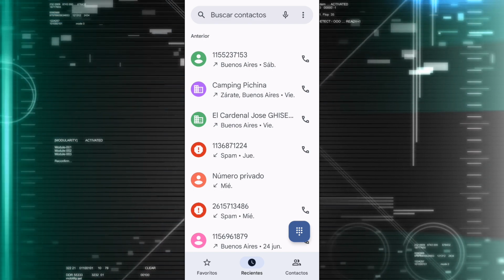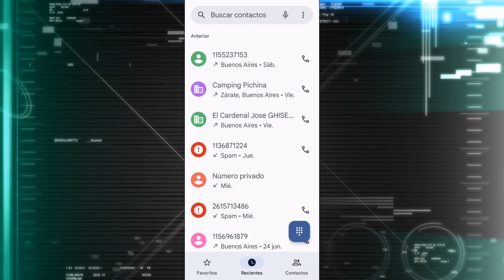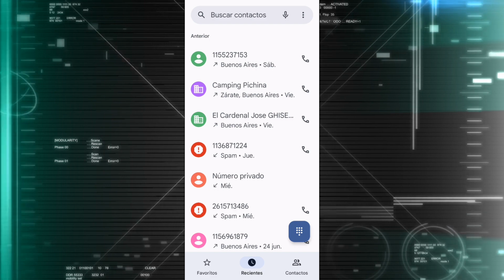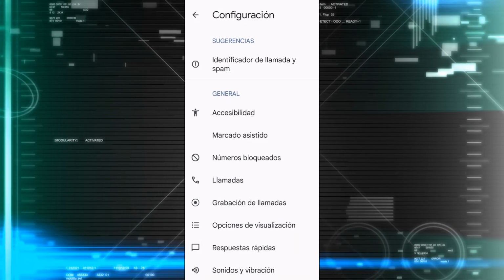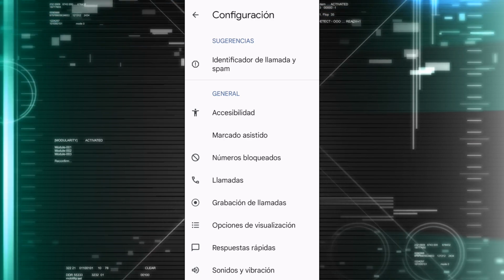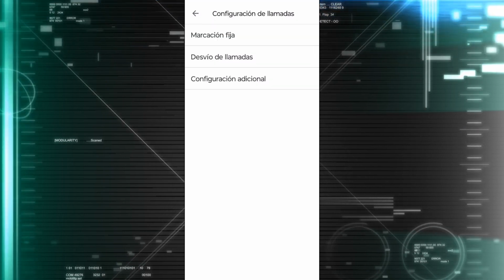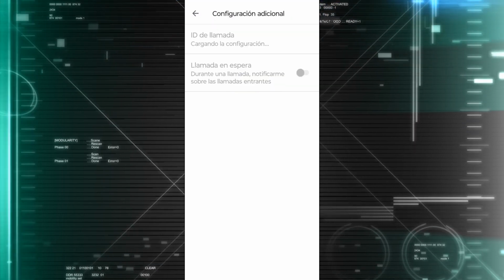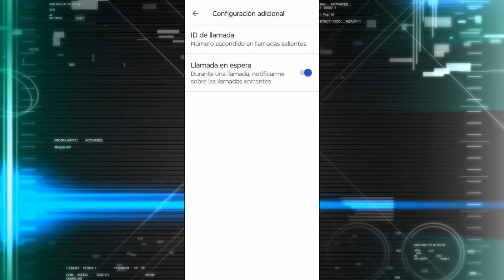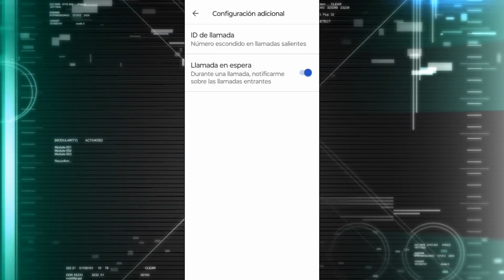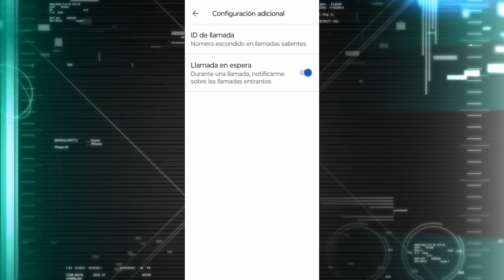First, access the phone dialer app from your home screen. Tap the three dots in the upper right corner of the screen and enter the settings section. Once you're in this screen, go to the Calls option and select Additional Settings. Here, wait a few seconds for your operator to update all the data, as this setting is applied directly by the service provider you are using.